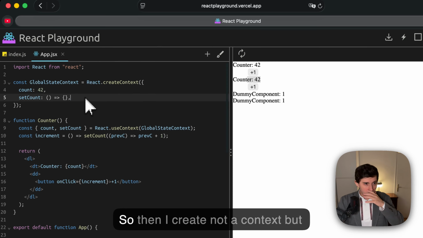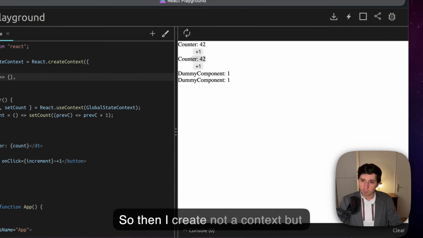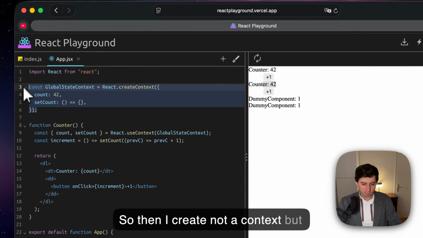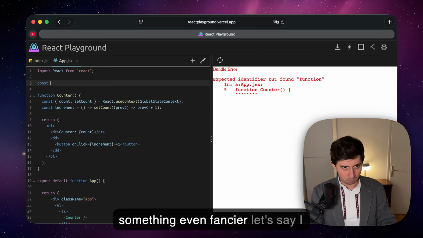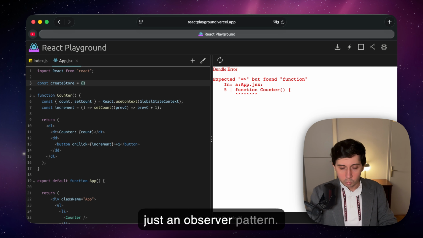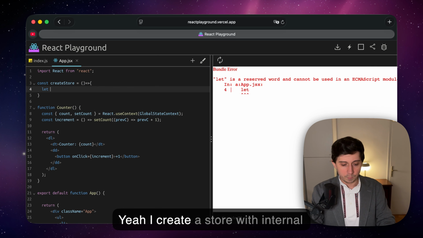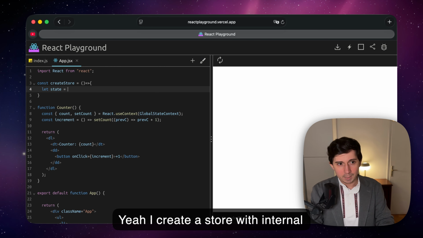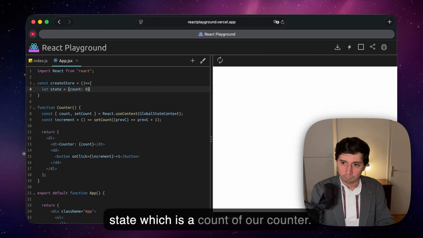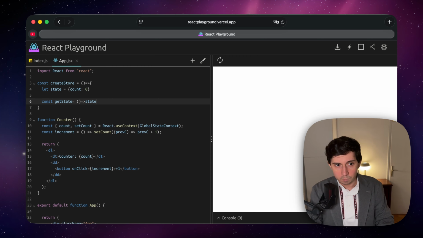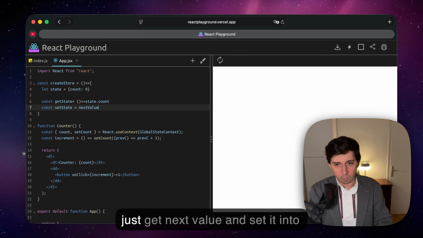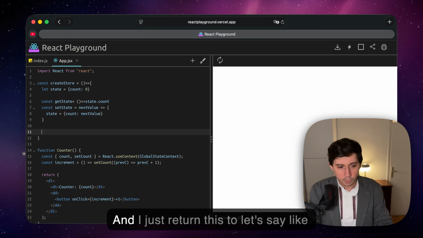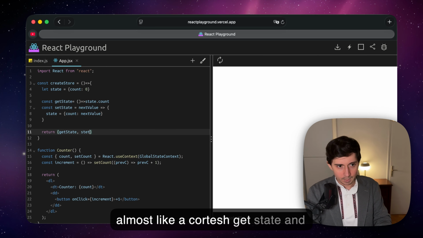Let's do this. So I create not a context, but something even fancier. Let's say I create a store, which is just an observer pattern. I create a store with internal state, which is the count of our counter. I create a getter, which just gives me the state. I create a setter, which just gets the next value and sets it into state. And I just return this as, let's say, almost like a tuple: getState and setState.